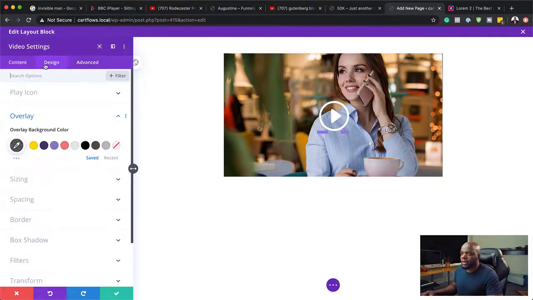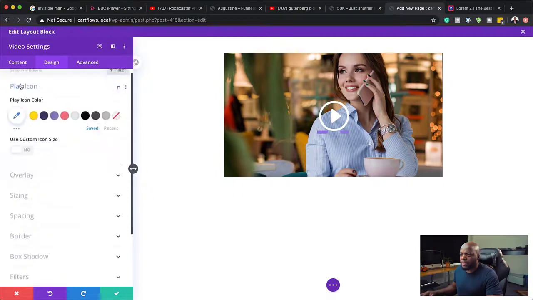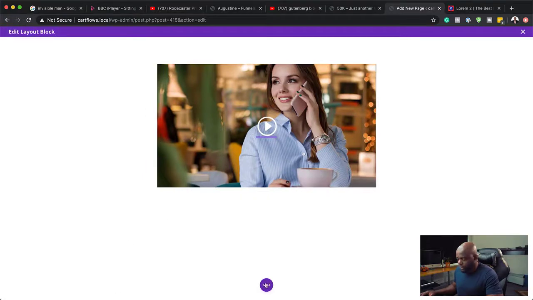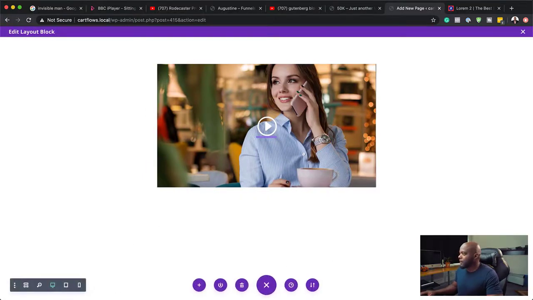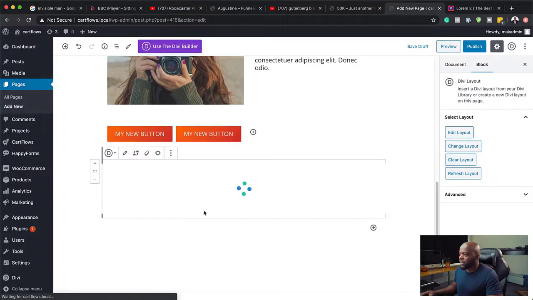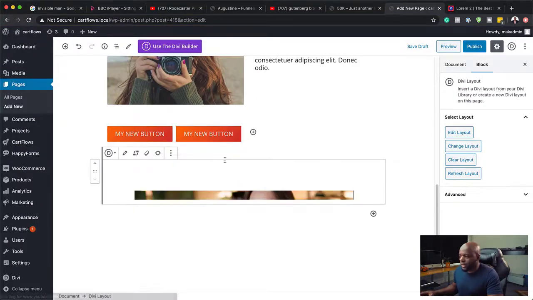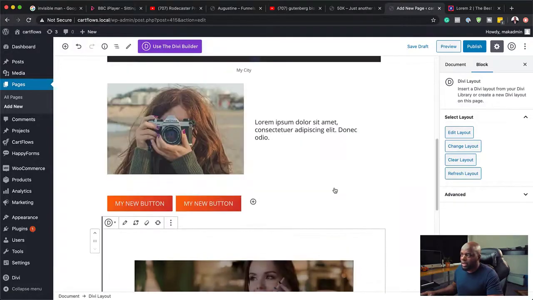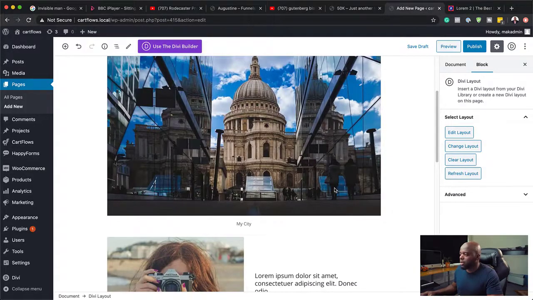So next I can go ahead and do all my customizations here. Let's say I need to perhaps change the size of my icon here. I can just make it smaller, save that. And when you save this and exit, notice what happens. I'm going to have this video player now in the Gutenberg editor. So this is how you can use the Gutenberg editor with also the Divi modules.